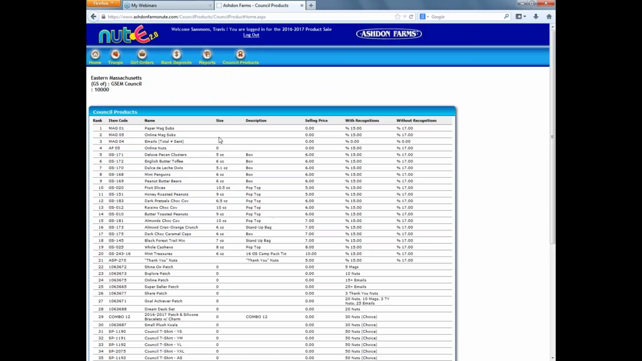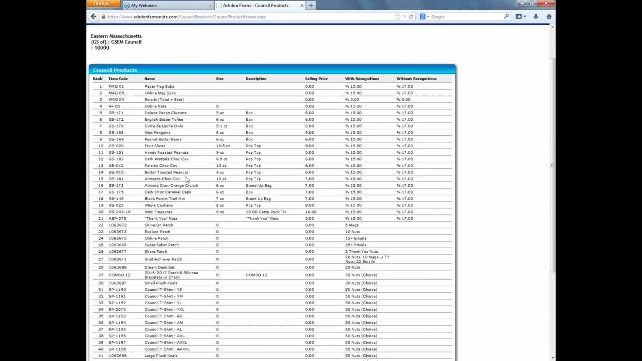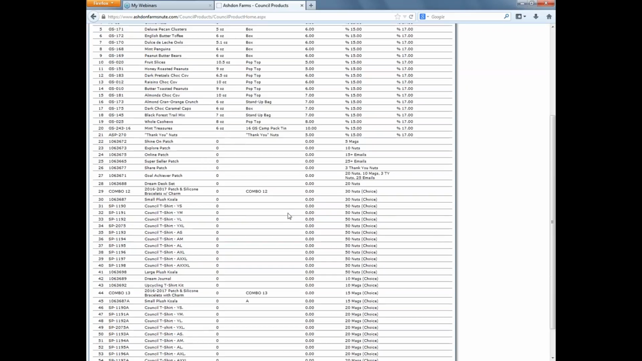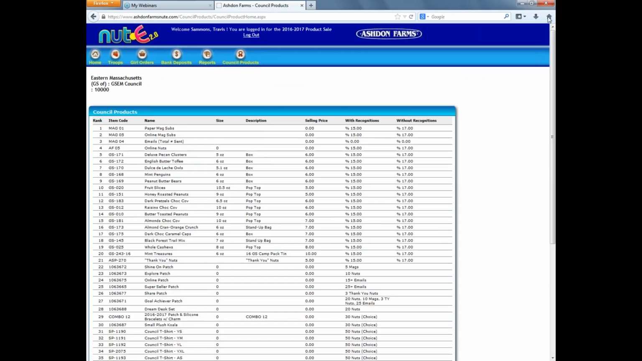Finally, council products. This is basically an informational page which shows you all of the products offered on the order card, the size, their description, their selling price, their proceeds with recognitions and without recognitions, or opt out. 15% of every dollar if they have not opted out, and 17% of every dollar if they have opted out. If you do opt out, obviously you do not get recognitions. But if you scroll down, you can see all of the recognitions and how to earn them. This concludes our webinar.